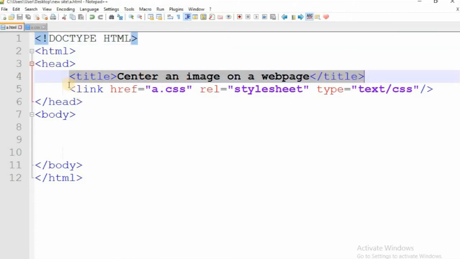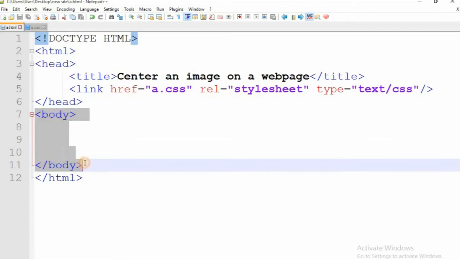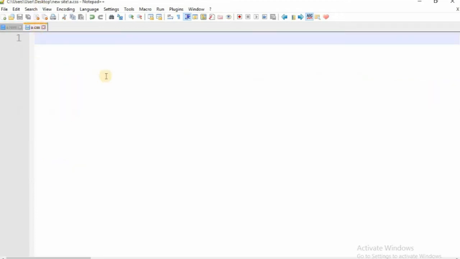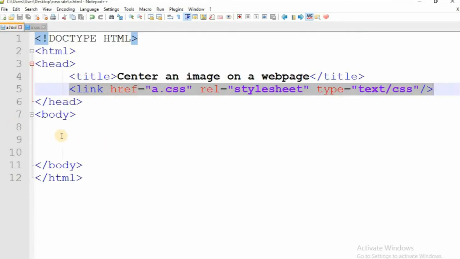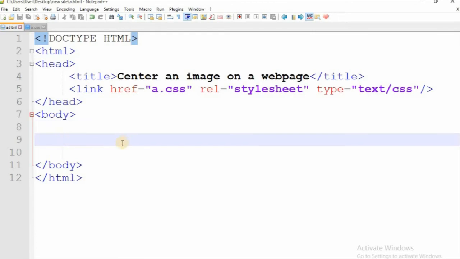This is my CSS style sheet I have linked in this HTML document. This is my body tags. So in between the body tags, we'll be displaying our image. That's where we'll be writing our image. This style sheet is blank. We've not written anything on it, so I have to link it here. So whatever I write in that CSS style sheet, it will take effect in my HTML document. So that's how. So now let's write our image.